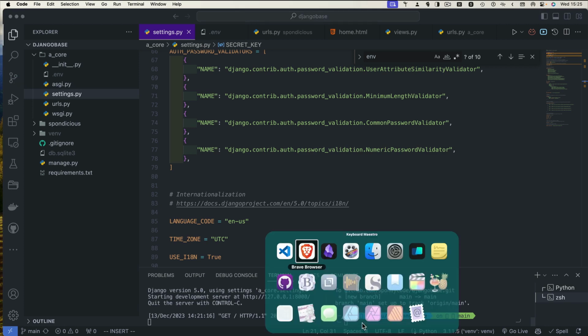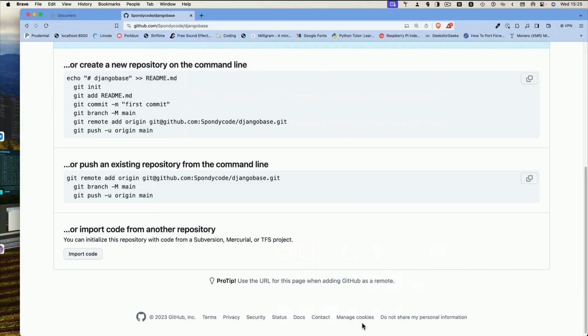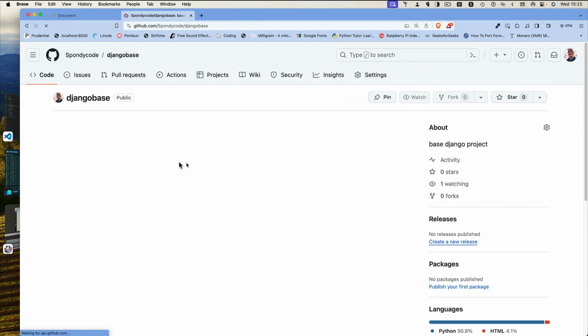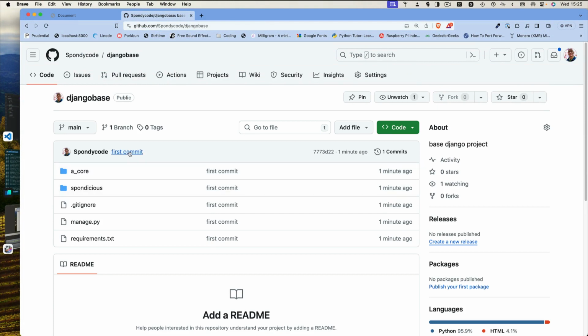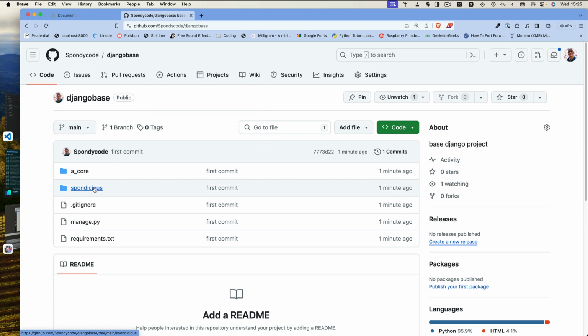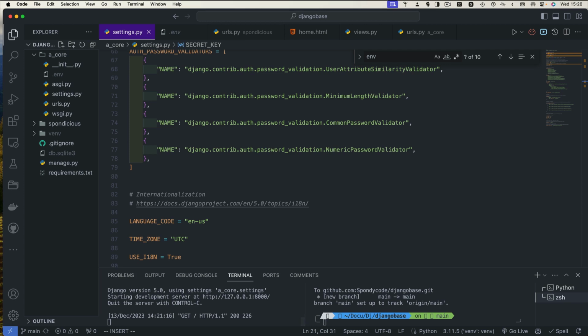So let's go back into the repository now in GitHub on the web. We can do a reload of this one here, and we're going to see that we've got some stuff in there. So we've got our first commit, look. Only one commit done so far. We've got Acore, we've got our Spondicious app in there, we've got our gitignore. As we can see, it hasn't brought the database in, and it also hasn't brought in the .env file. Perfect. And we can't do a superuser until we've done some migrations on this one here.